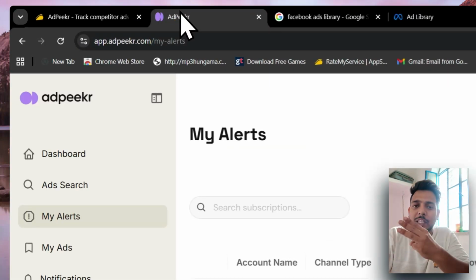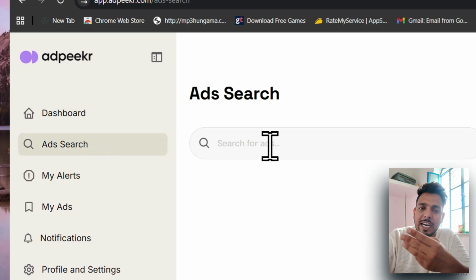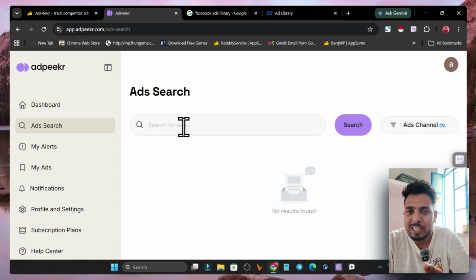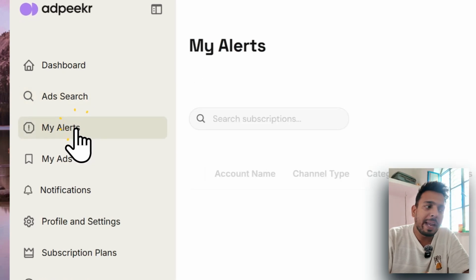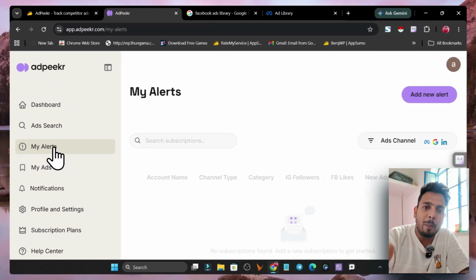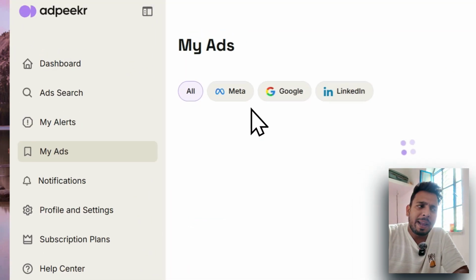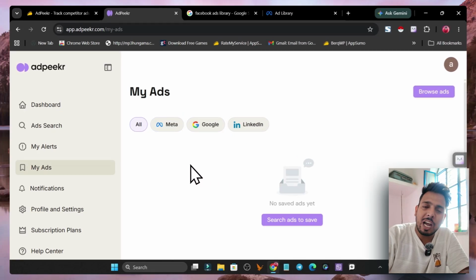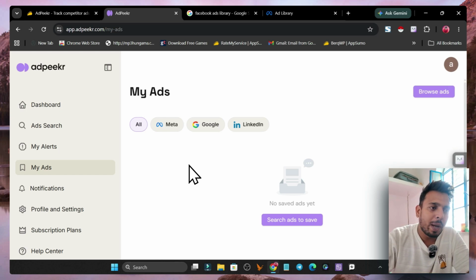On this platform we have three core features. First, we have the ad search. Here we can search the ads, find out the competitors, and check which ads are working well, so we can get ideas from them or copy them. Second, we have My Alerts. Here you can create alerts on your competitor, so whenever they run a new ad, you will be updated on your email. Third, this one, is My Ads. When you have connected your account with Meta, Google and LinkedIn, it starts showing your ads here with the analytics and the impact you are getting.